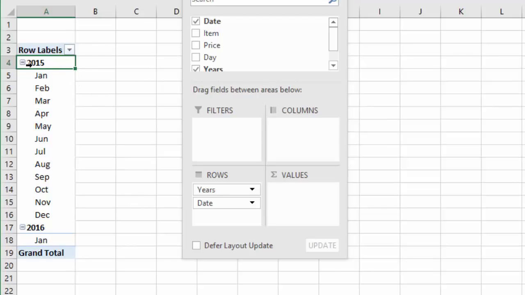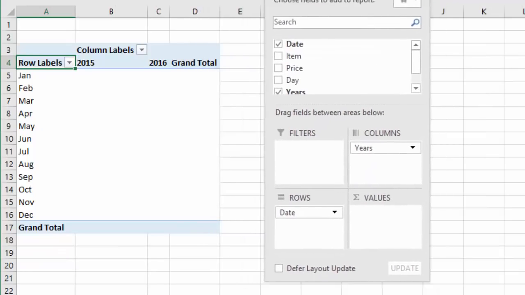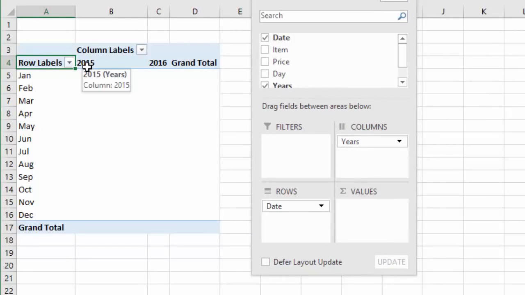And now basically I have the years and the months here in my rows area. And I can see that over here as well. We have years, and then date basically represents the months. So now all I'm going to do is drag the years up into the columns area. So I basically get a year over year comparison. I have 2015 in column B, 2016 in column C.